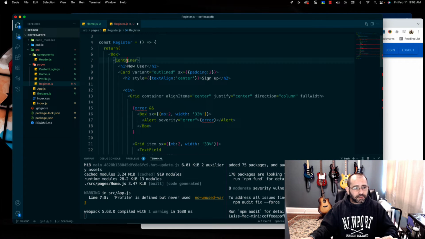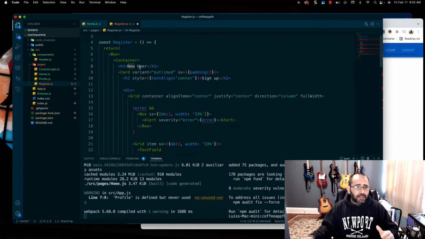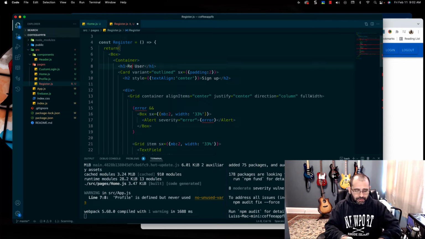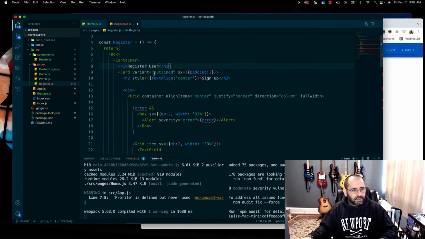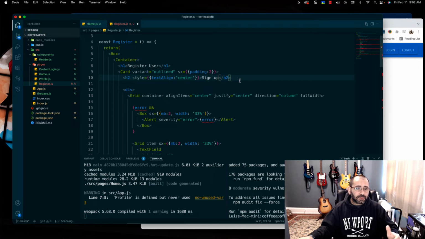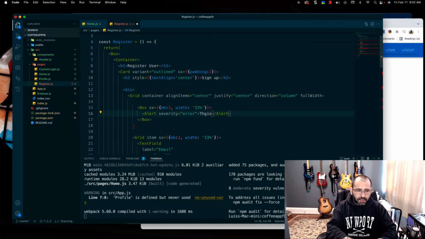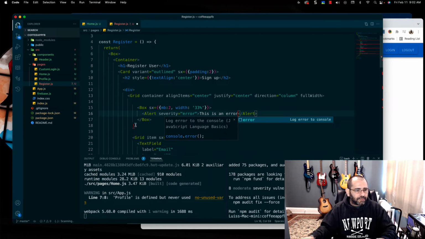A box with a container, and then an H1 tag which says new user instead of login, or you can just say register user. I think that makes more sense. Register user, and then I got my card, which I already explained, and then I have an H2 tag that says sign up, because we're creating a new user. I already explained that. Then a div to wrap everything up, and then this error message, which we are going to modify later, but I'm going to explain what it is and build it, and then it'll make more sense. This is an error, so put that in for now.